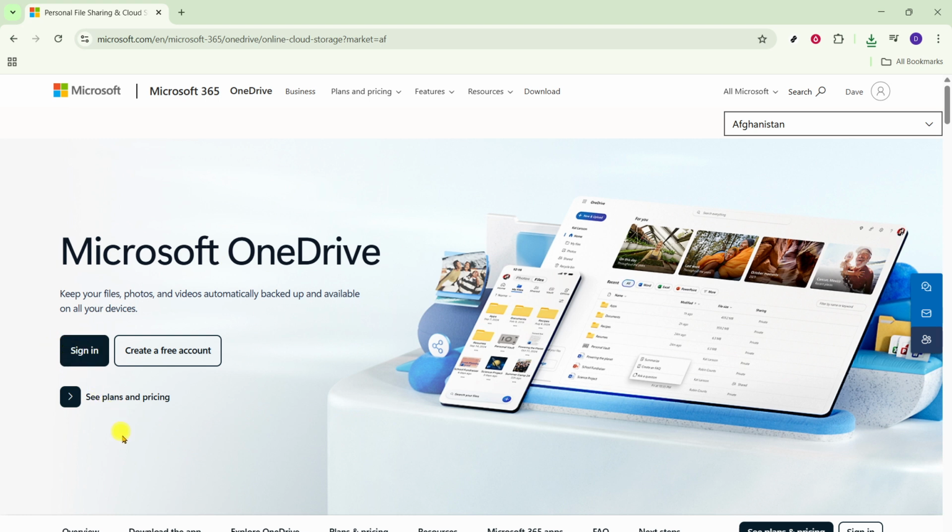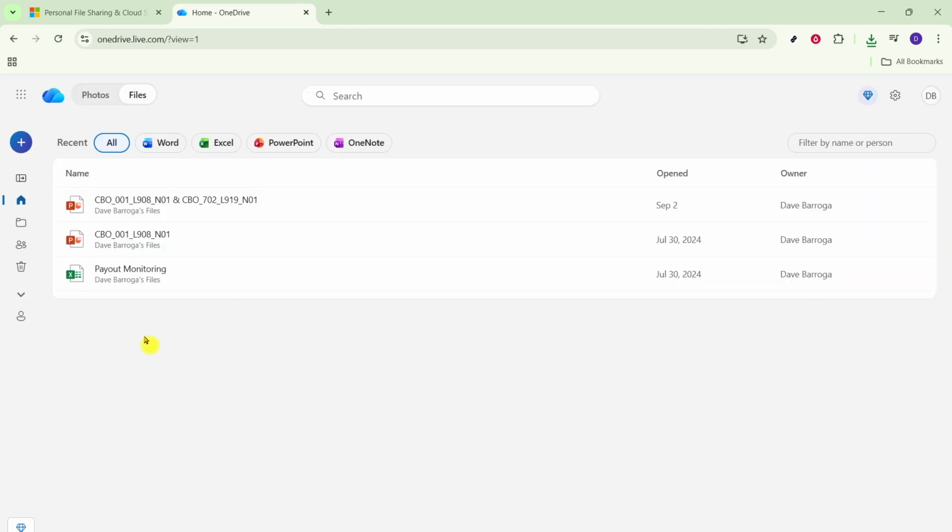First, open your web browser and go to the Microsoft OneDrive website. On the main OneDrive page, click Sign In and log in with your Microsoft account. Once you're in, you'll land on your OneDrive home. Look to the left side of the screen and find My Files. This is where all your folders and files live. Click My Files to open your library.